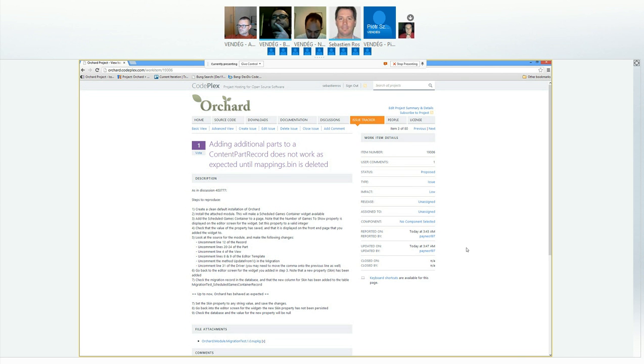Adding additional parts to content part record. I don't understand. So I'm actually glad there is a repro here, because I've seen something like that happen several times, where I've had to delete mappings.bin, but it's never been very clear what was causing it. So I can explain how it works internally, because I made it.